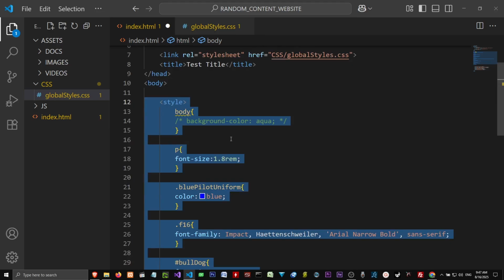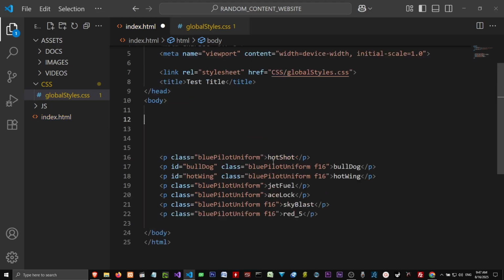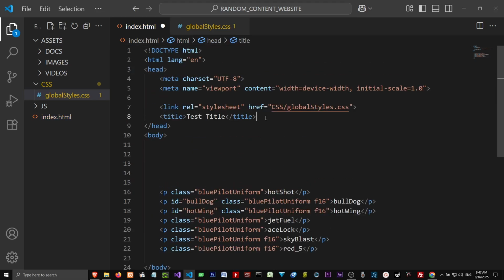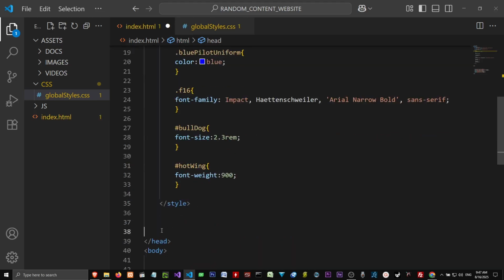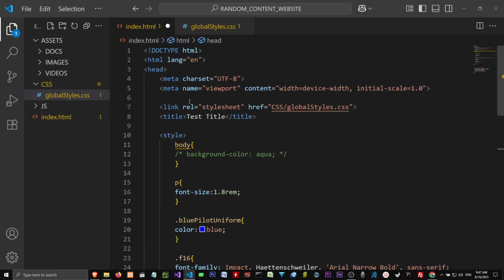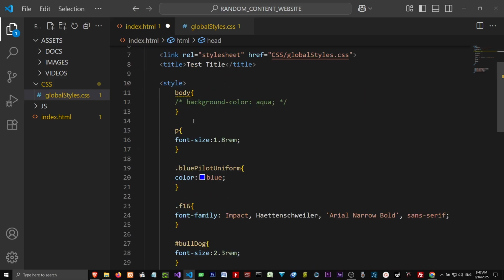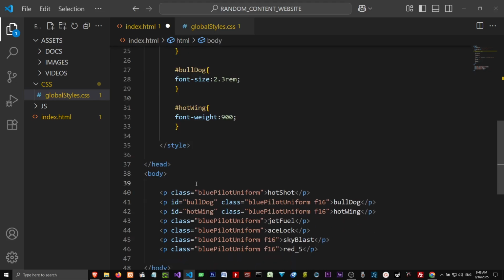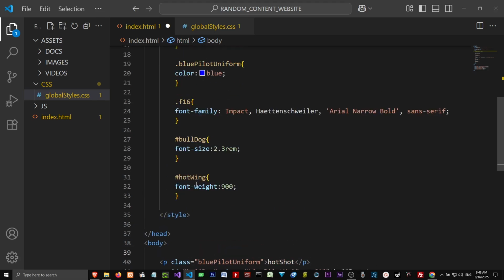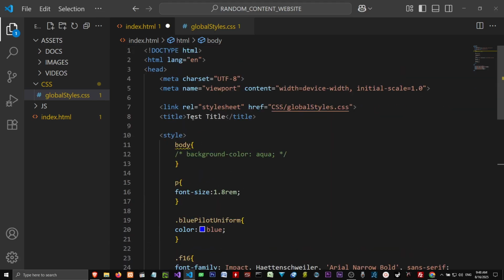So I'm going to go ahead and cut that, and I'll come up here in the head and I'll paste all the styles up into the head, right? You have the head here, the opening tag there, and then the closing tag here, and we no longer have the styles within the body. And you can still legitimately do that, but the proper way to do it is to have that in the head. So let's go ahead and test this out.